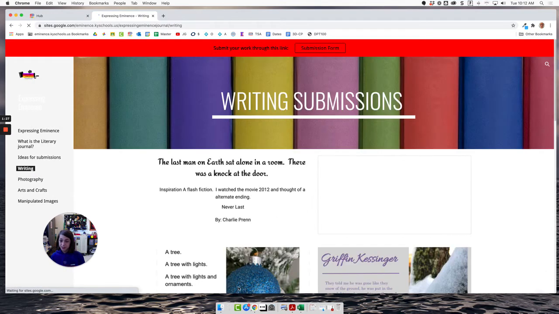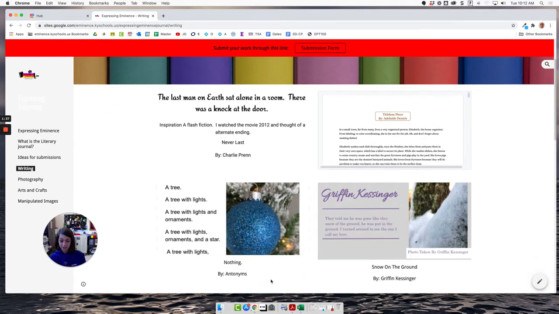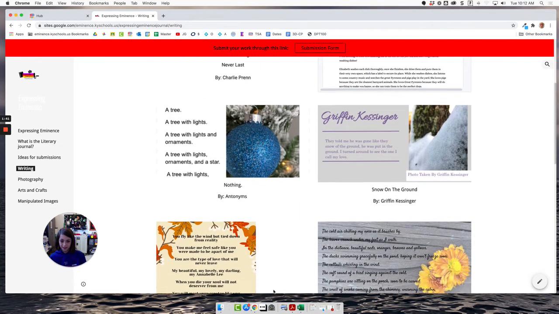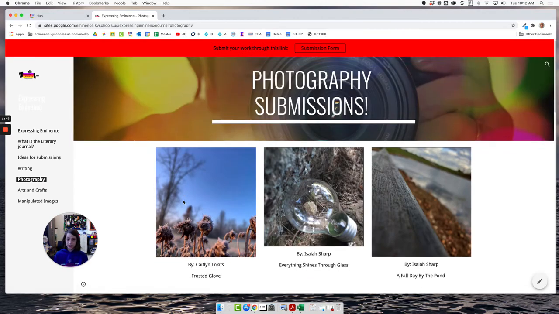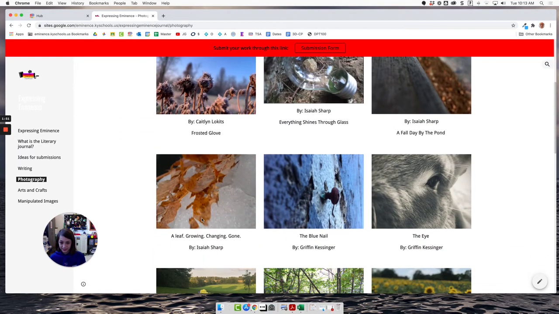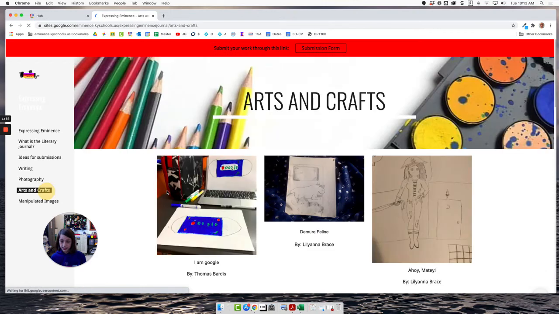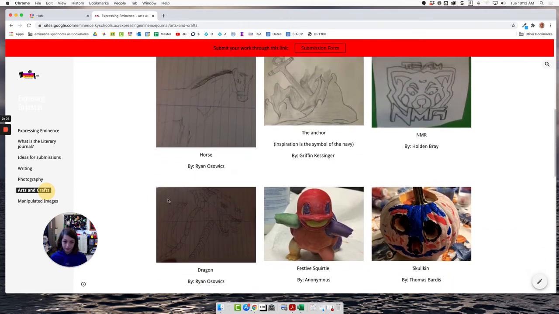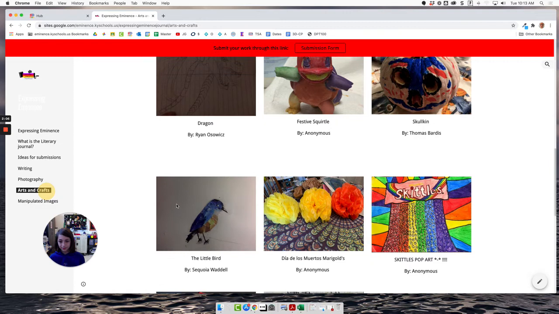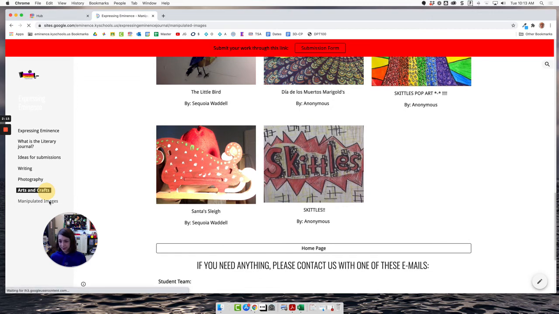Then we have the pages of the artwork and work that students submitted. So this is a writing submissions page, so you can see all the writing submissions our students have submitted. And then we have a photography page, which is photography from our students. We have an arts and crafts page. And then we have a manipulated image page.